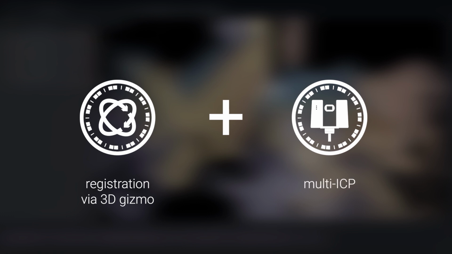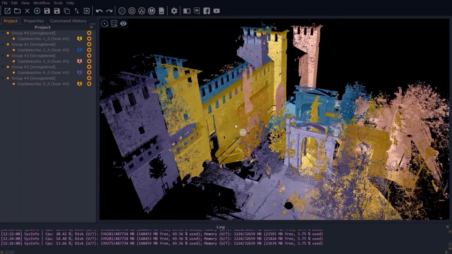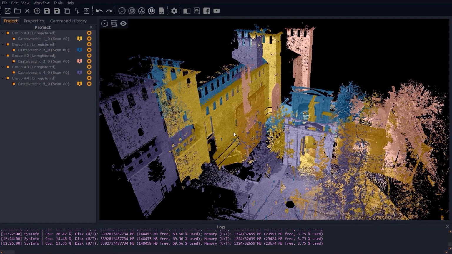Registration via 3D Gizmo and Multi-ICP. The second registration method available in 3DF Scarlet centers around the 3D Gizmo, a tool that allows you to manually translate and rotate pairings of your scans.